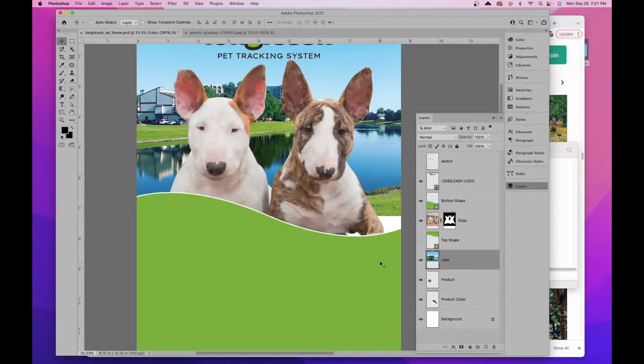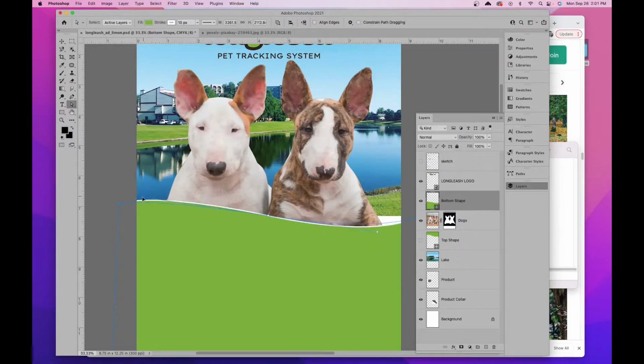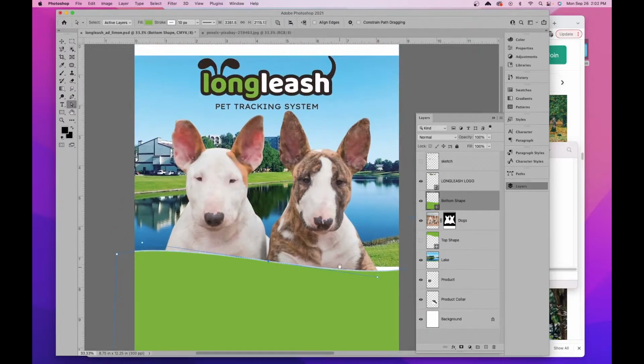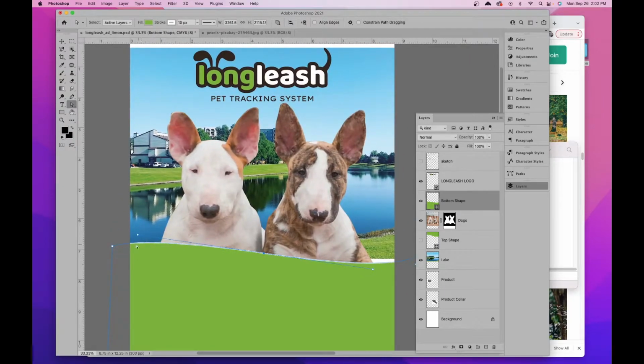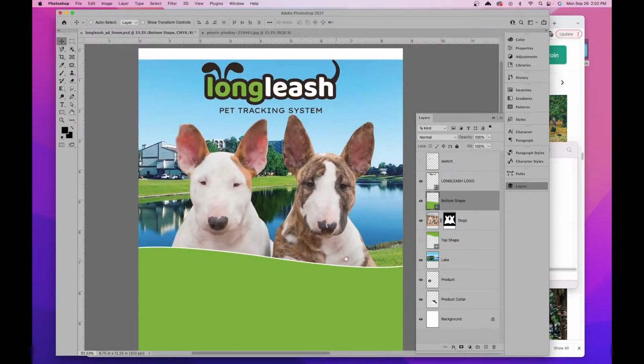Okay, so now one thing we could do is, I feel like this shape has a little bit too much of a curve, so I could click on the bottom shape and click on my direct selection tool, click on any of these points, and then I could manipulate this curve so it's not so drastic. And I could always move it up a little, and that's somewhat gonna fix this little area. So I could always move it up now, and see, that took care of that, so we didn't have to clone any of that area.